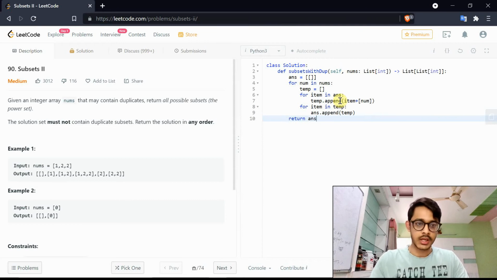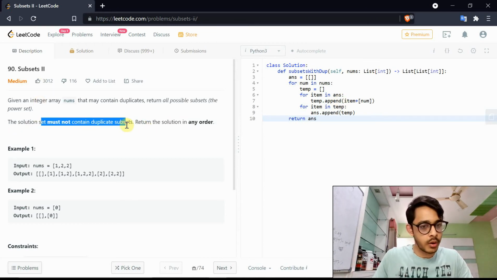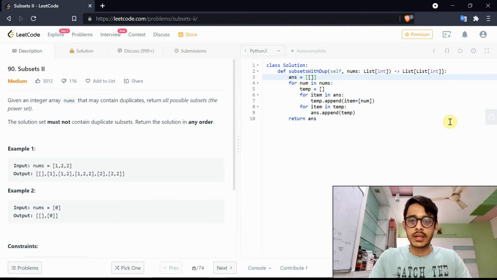There's a small catch. It says that the solution set must not contain duplicate subsets. So let's actually make this, instead of a list, a set. And only syntax needs to be changed here. So we'll just do ans.add temp.